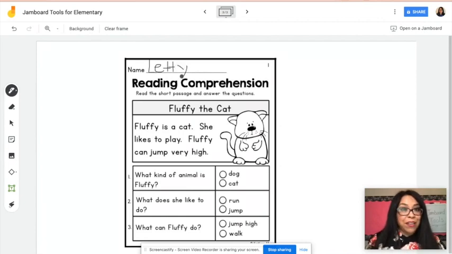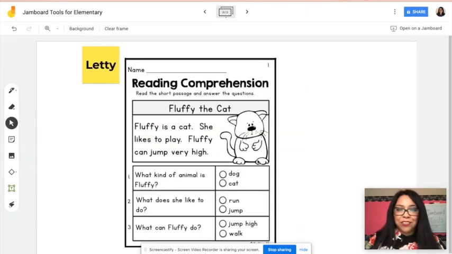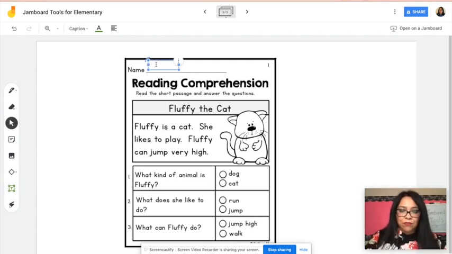Are there other ways to write my name? There are. I'm erasing that. Can I use a sticky note to write my name? Yes, I can. I just have to make sure that I make it small enough to fit there. So I can write it on there, make it nice and small, and move it over. There we go. Now I'm going to delete that so I can show you another way. Can I use the text box to fill in my name? Yes, I can, just like I showed you. There we go. There's my name.